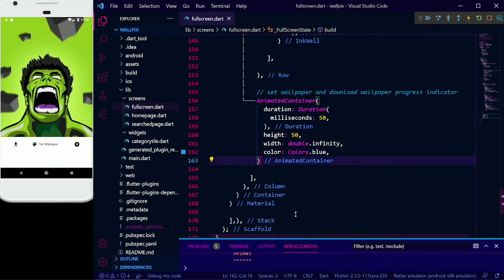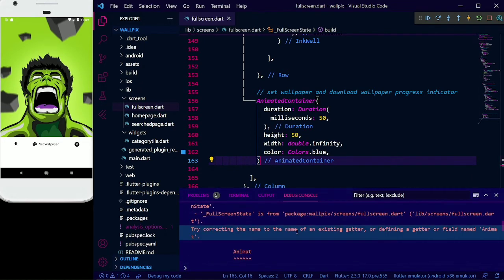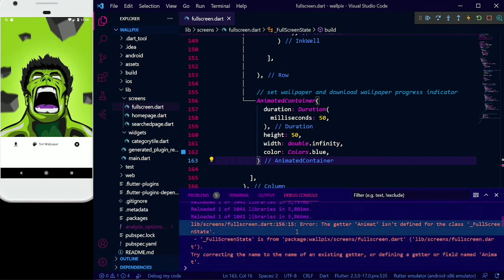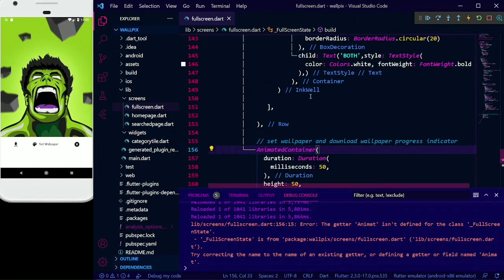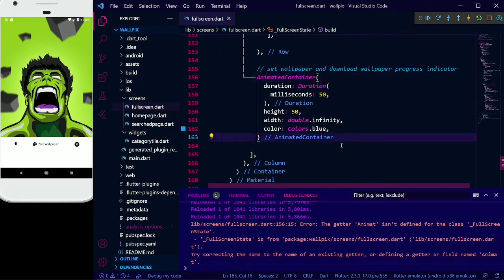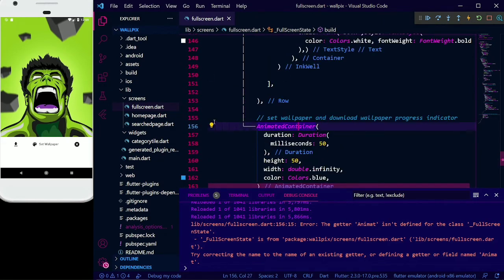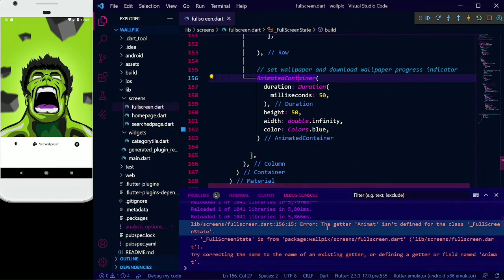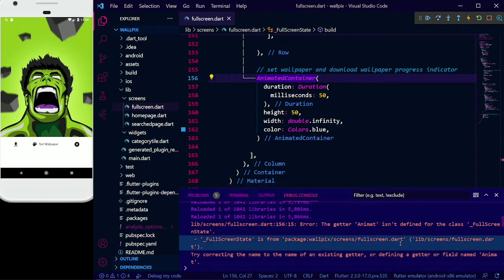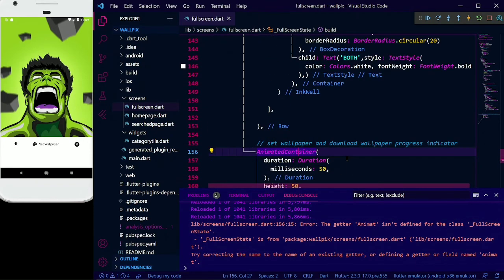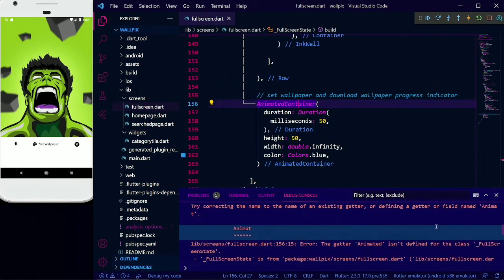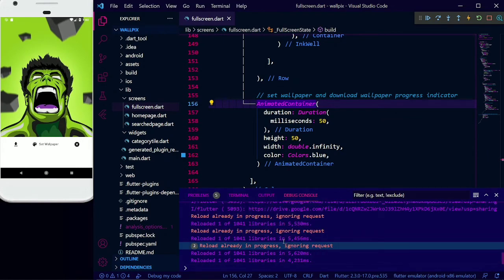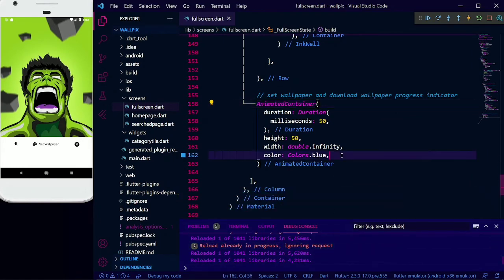What, it is throwing me error. Animated container. It is giving me error. This is correct. Animated. Animate. Where we have used animate? Animate isn't defined. Oh, it's working. Why was it throwing error? Okay.